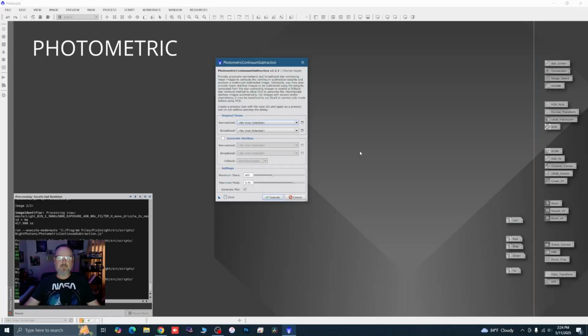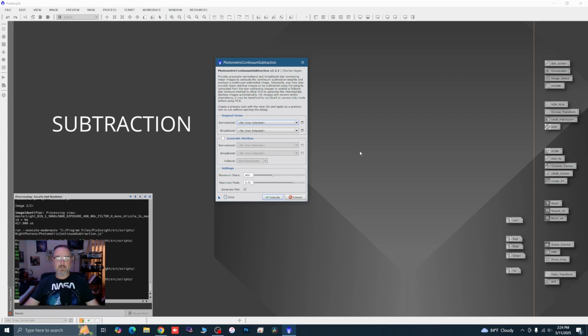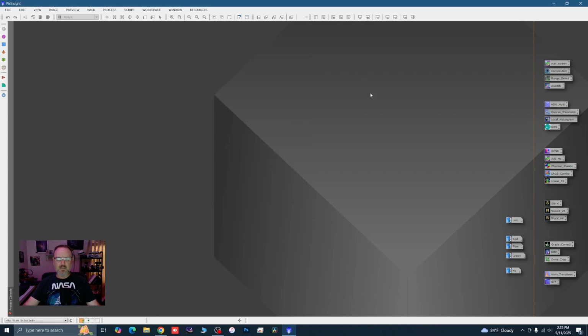We're talking about photometric continuum subtraction. It's a big word, all compressed into one. It's a really cool script my buddy Tommy out in Colorado Astro hooked me up with for separating out the HA from the red channel of the RGB, so you can add it back in with a lot of success. And the galaxy that we're going to use this on is M106.